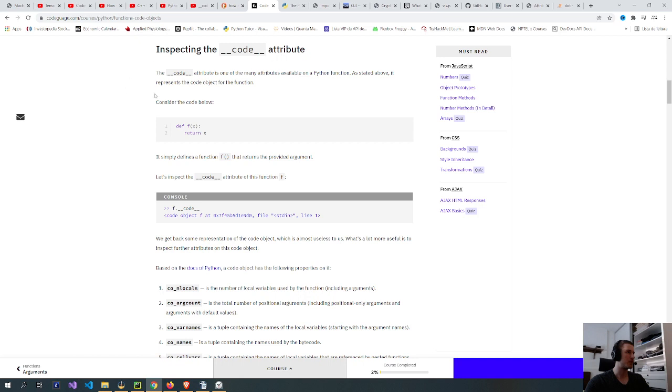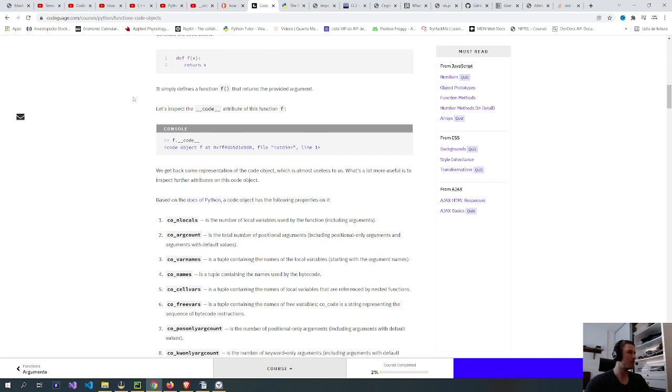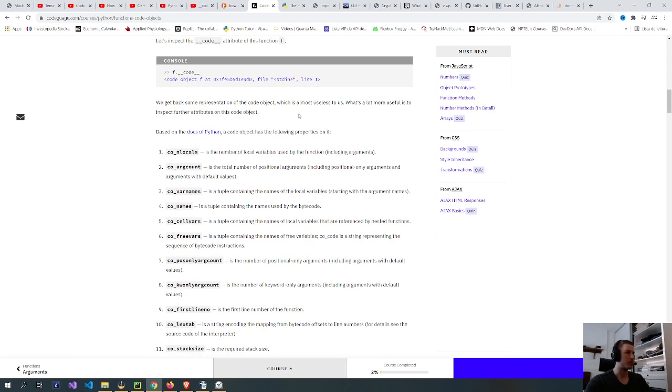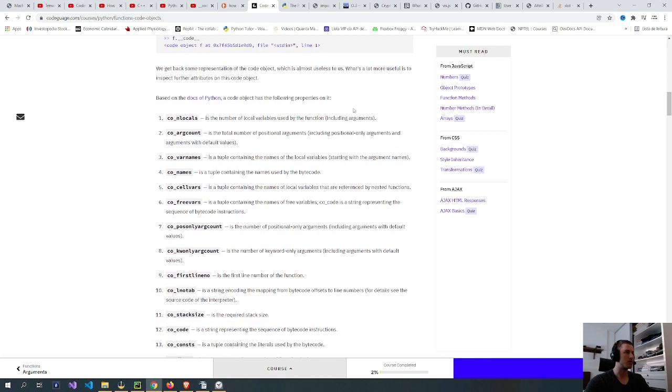Inspecting the __code__ attribute. The __code__ attribute is one of the many attributes available in Python functions. As stated above, it represents the code object for the function. This simply defines a function f and returns the provided value. Let's inspect the code. We get back some representation of the code object, which is almost useless to us.